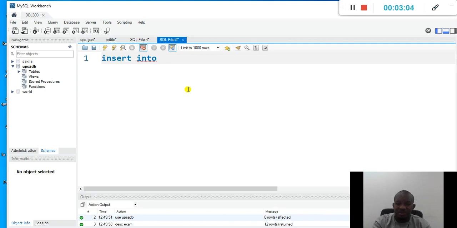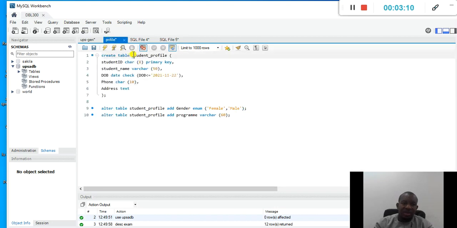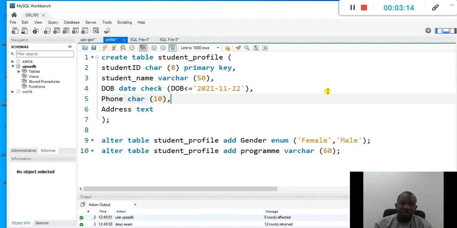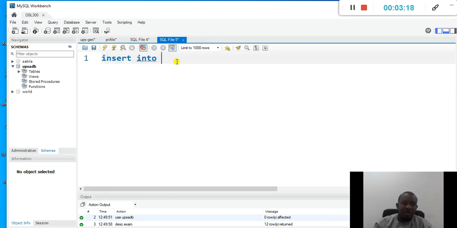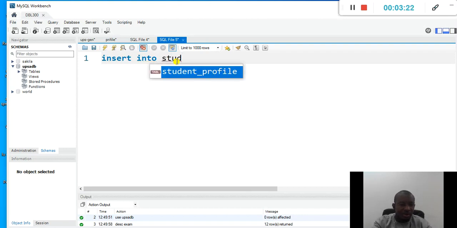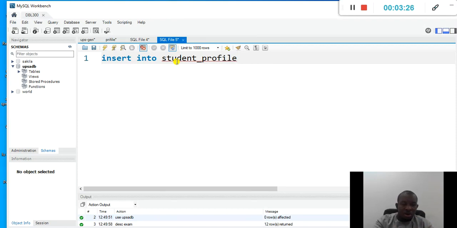So let's bring the name of the table. Let's start with our student profile table. Let me refer, and then we can get the name properly. The spelling of the names is usually important, so you should make sure you get that right. Okay, let's get back to it. Insert into student profile. So it's right here. So let's now bring the values.